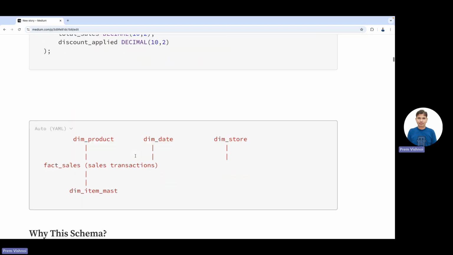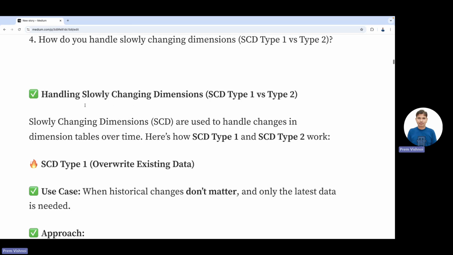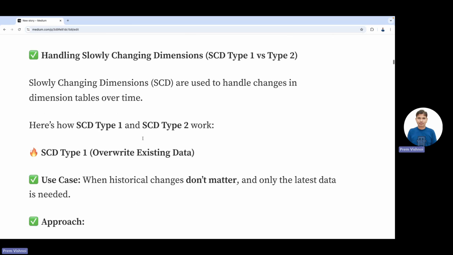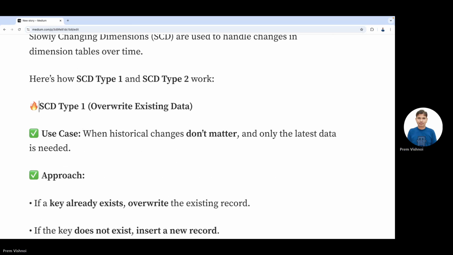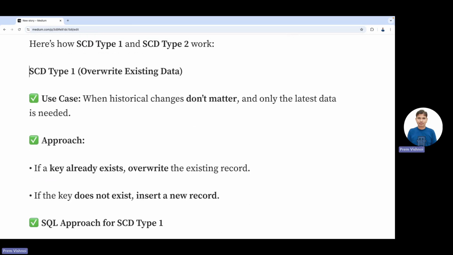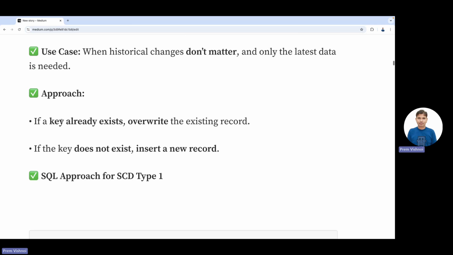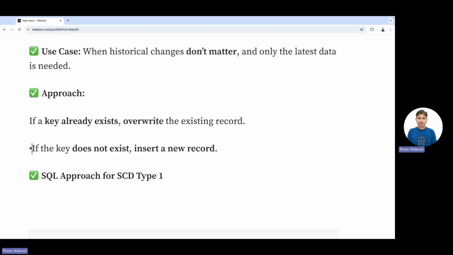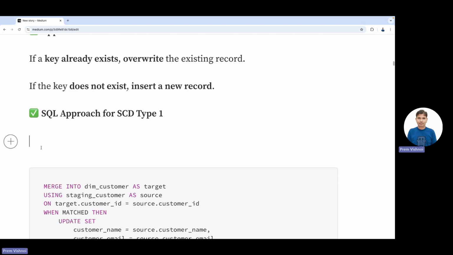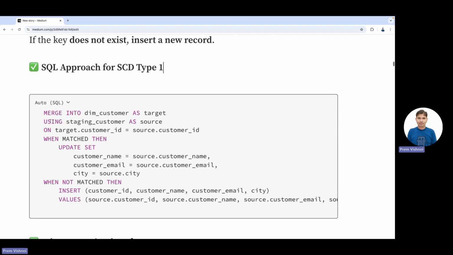Now let's go to my questions. Handling slowly changing dimensions, SCD1 and SCD2, which are used to handle changes of a dimension table over time. SCD1 overrides existing data. The use case is when the historical change doesn't matter and only the latest data matters. The approach is: if the key already exists, override the existing record; if the key does not exist, insert a new record, right?